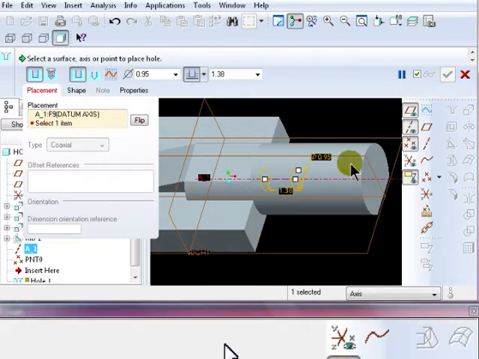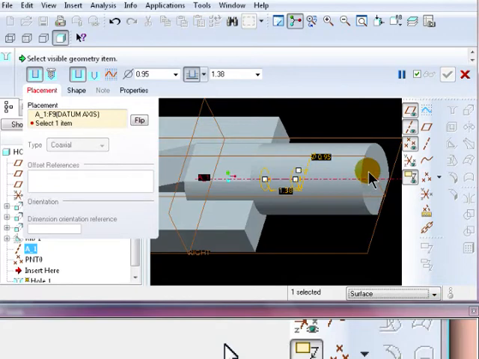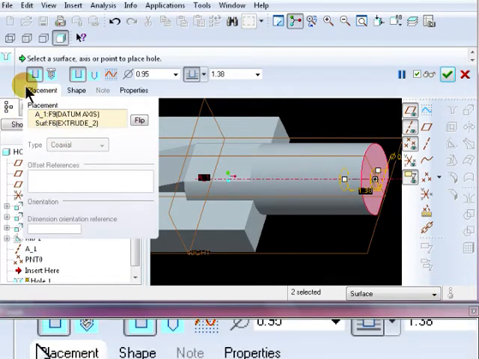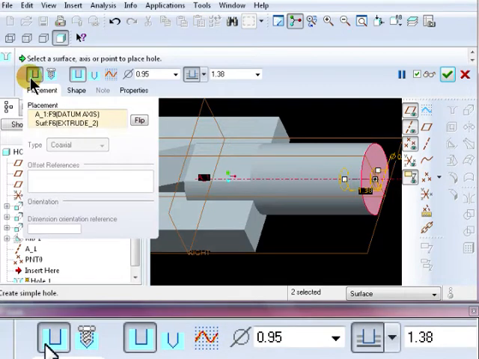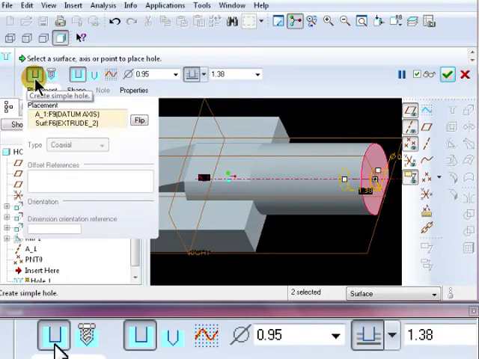Hold down the control key, change your filter to surface, and select this surface. Now notice the way the dashboard is set up for the hole feature. You work left to right. So it's a simple hole.